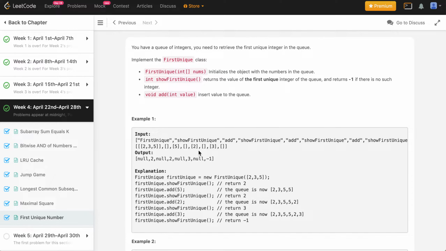So you can sort of look at this input and the output. It's pretty straightforward. There's not really that much into it. So the explanation is that you call the first unique, which initializes your queue, and you pass in some values. So you have 2, 3, 5 coming over here. Then you call the show first unique, and the show first unique is going to return the first unique value. So the first unique value inside this queue is 2. So you return that. You have an add function which adds, in this scenario, a 5. So when you add a 5, the queue becomes 2, 3, 5, 5.